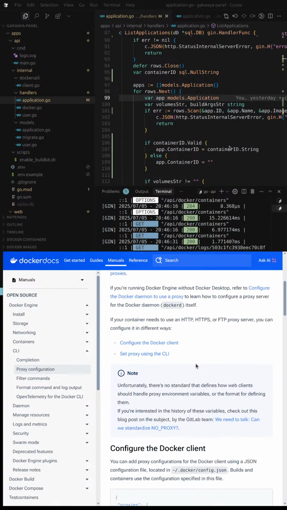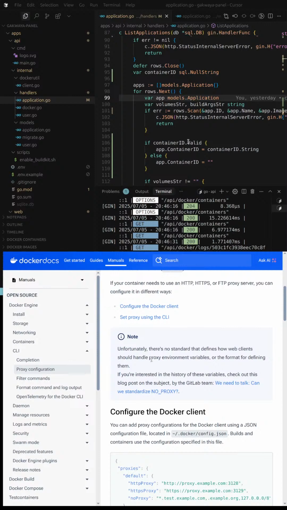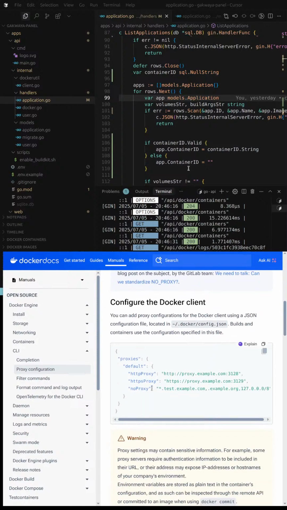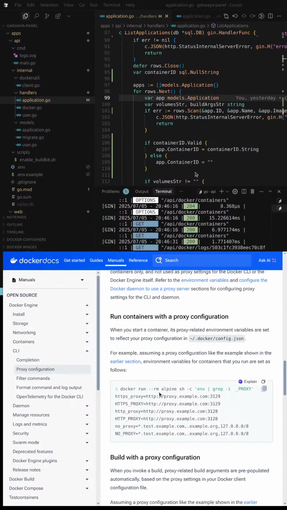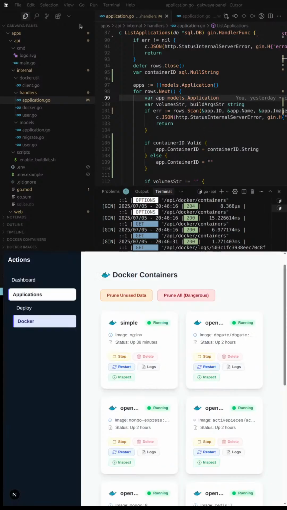Okay, we know that if your container needs to use HTTP, HTTPS, FTP, you can configure it differently. Configure Docker direct. Done. No proxy. I think we need to do that, but that's not for now. Let's go back to our app and see what we can do.